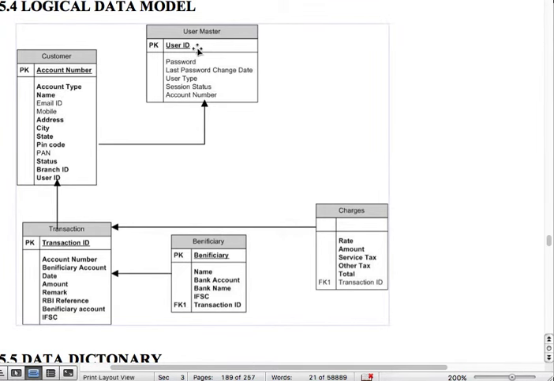And the second entity is the user master, where the primary key is the user ID, so that the customer can access the online banking solution. In the user master, you have the password, last password change date, user type, session status, and account number. All of them are associated. The account number is a foreign key, and that is how it is connected with the customer table.